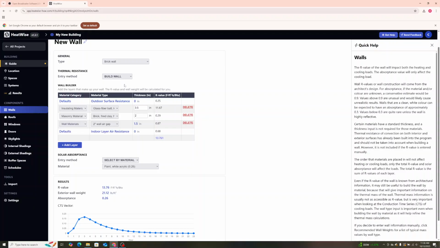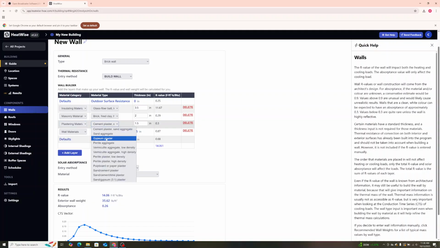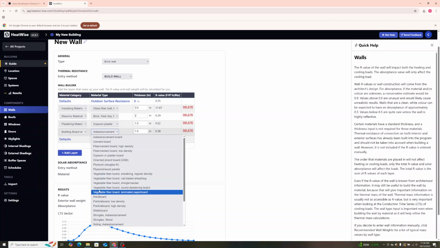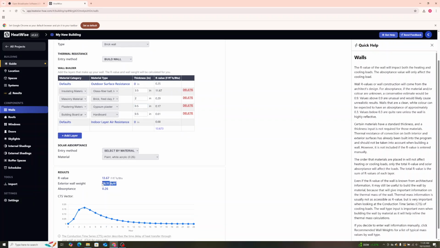So a good trick to do is, if the R value is provided for you, but the weight of the wall is not provided, then what you can do is build your wall based on the layers that are known. So for example, you could just add some drywall type materials, add your building boards, have your insulation, and use that as the baseline for your wall, and it will output some weight.